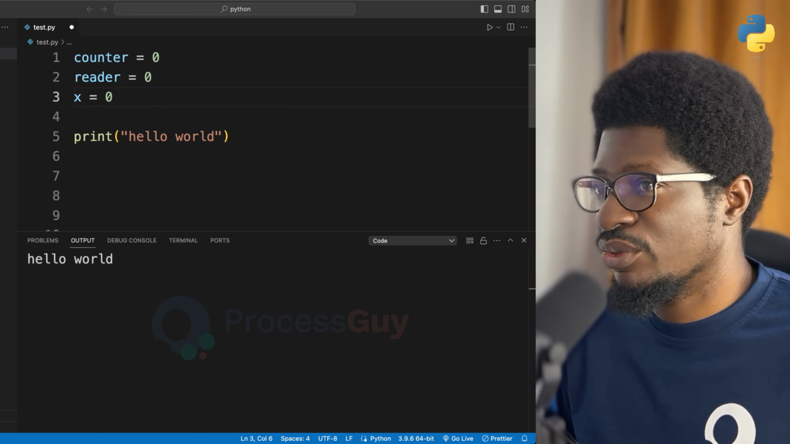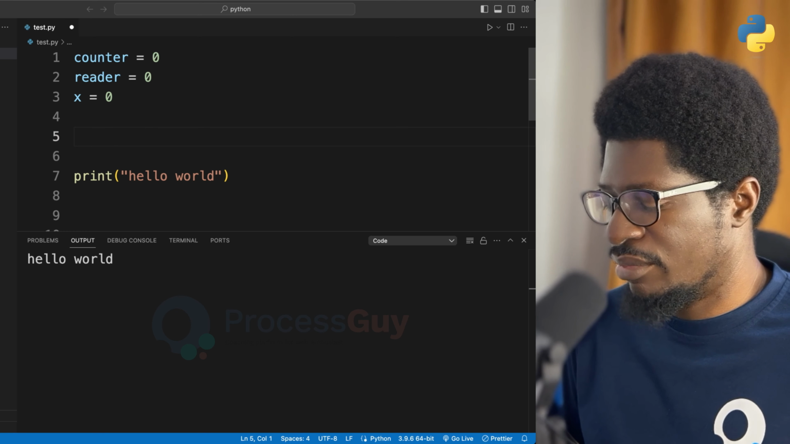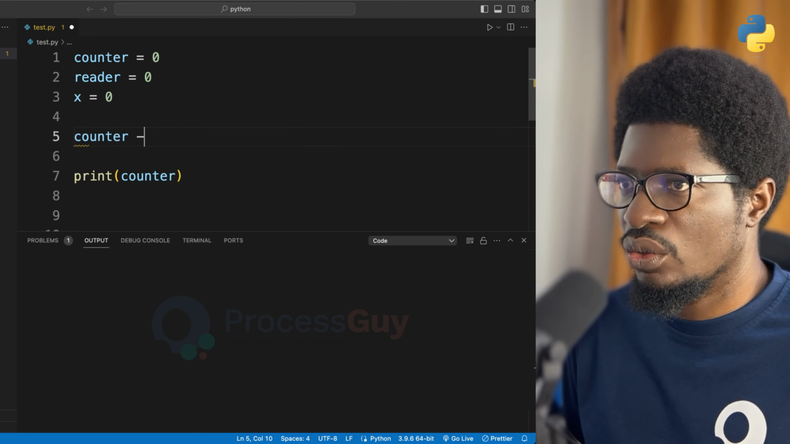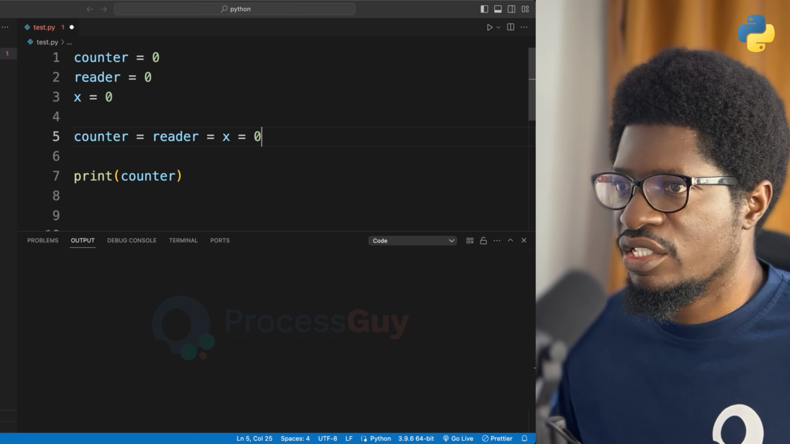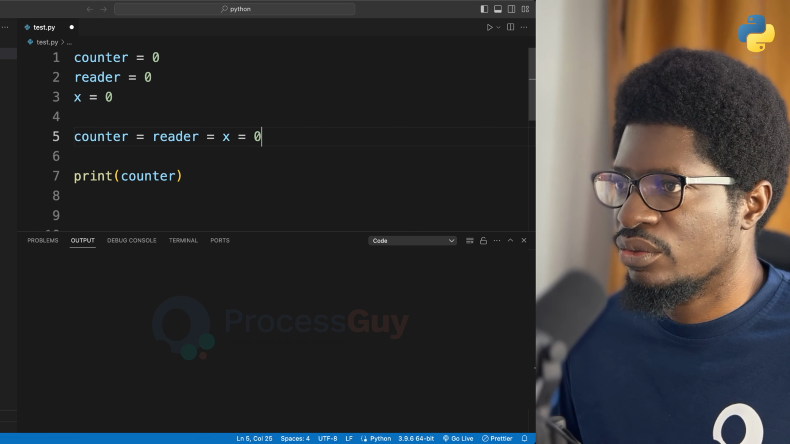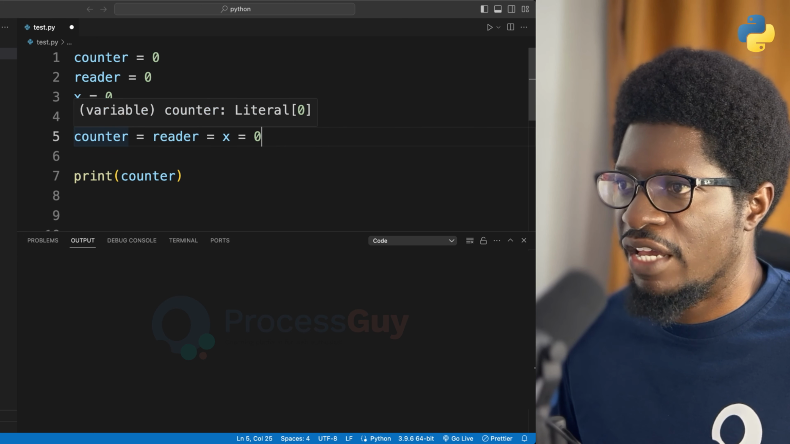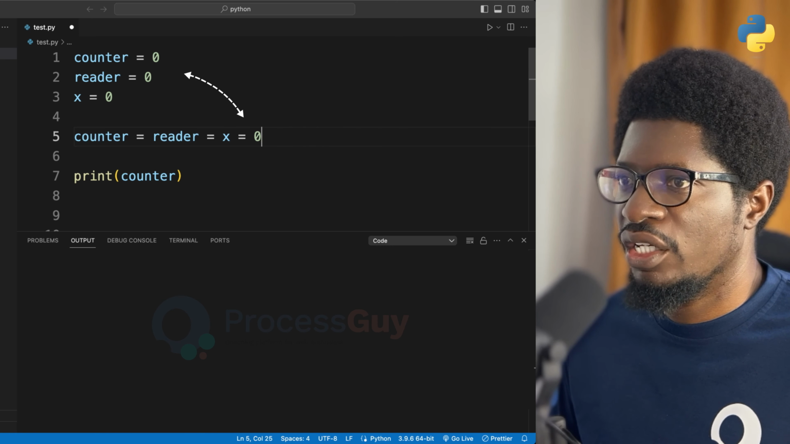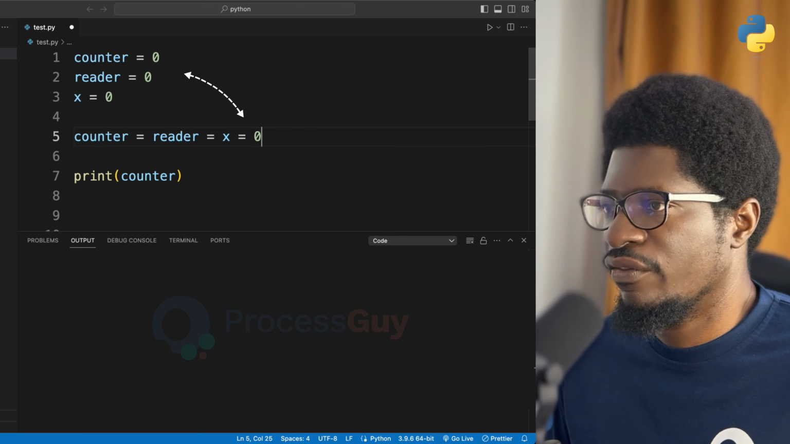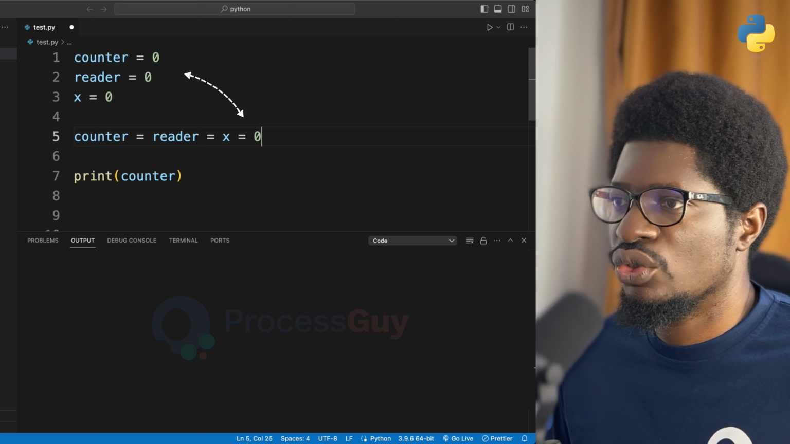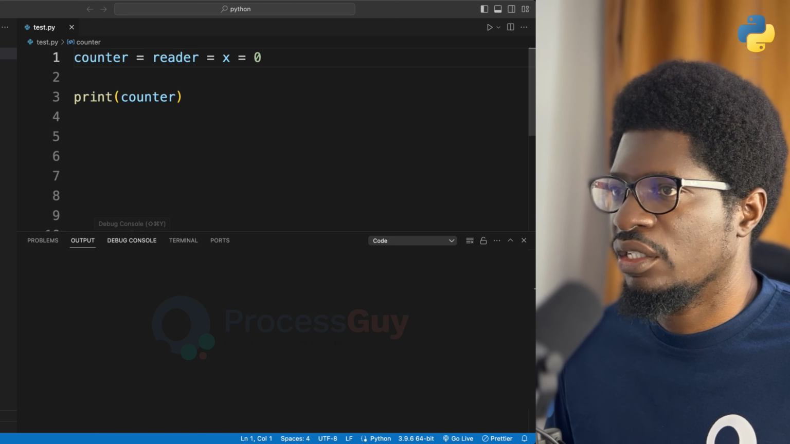So now that you have these three variables and they all equate to 0, you could use one line to capture this initialization. You can then do counter is equal to reader is equal to x is equal to 0. So what you are saying in essence is that this 0 is equal to x, and then x is equal to reader is equal to counter. So that means everything here is equal to 0. So line 1 to 3 is equivalent to line 5. So you could shorten your code by just writing line 5. This is a way for you to initialize a single value to multiple variables. We can test this out by just running this and we see this result.